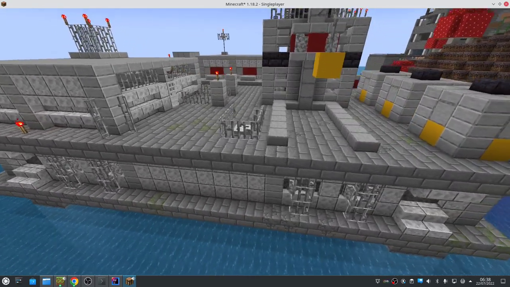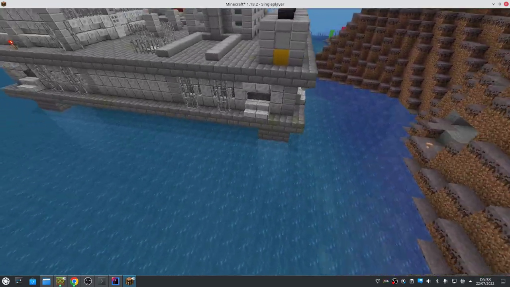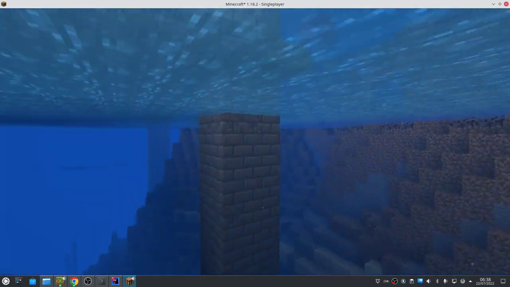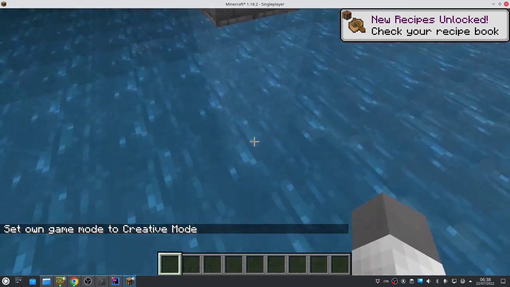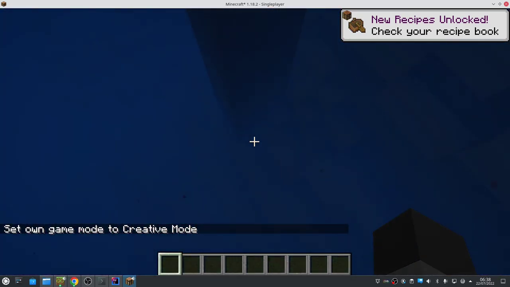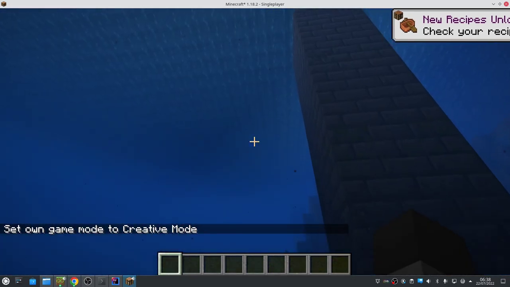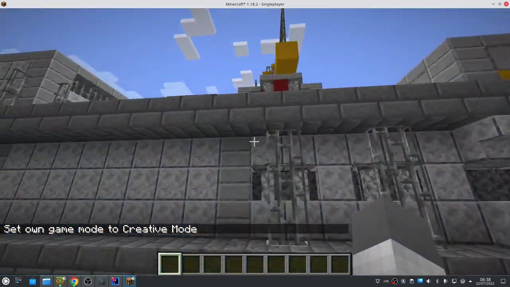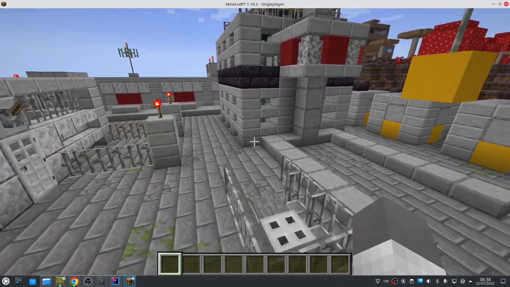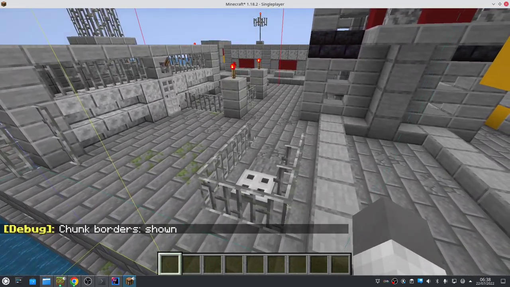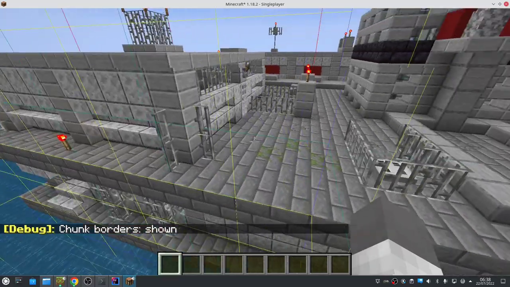So this is a scattered structure. There you see how the bottom part, this one, is repeated all the way down until it hits the ocean floor there. So that's what was done in that scattered section. There are four parts, so you can see the four chunks.